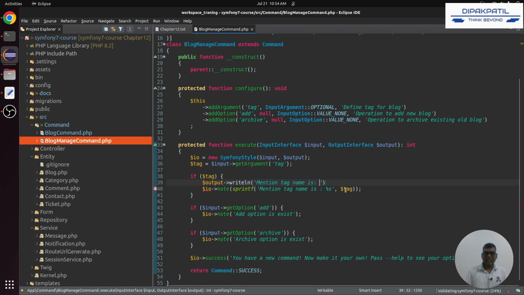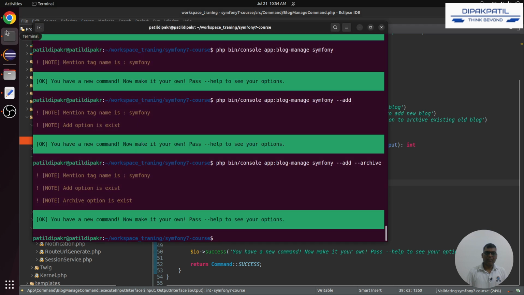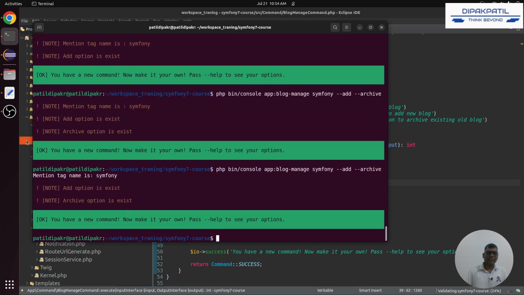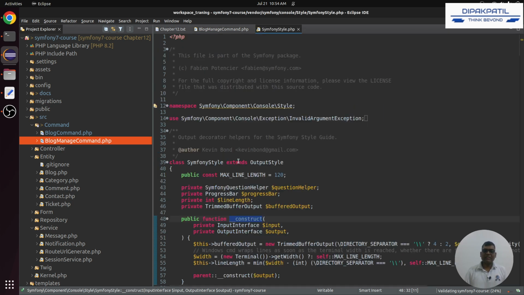And then attach whatever value we got from the console over here. Let's check that. See, the mentioned tag name is Symfony. So using input, we can read the argument as well as option, and using output, we can print some data to the console.